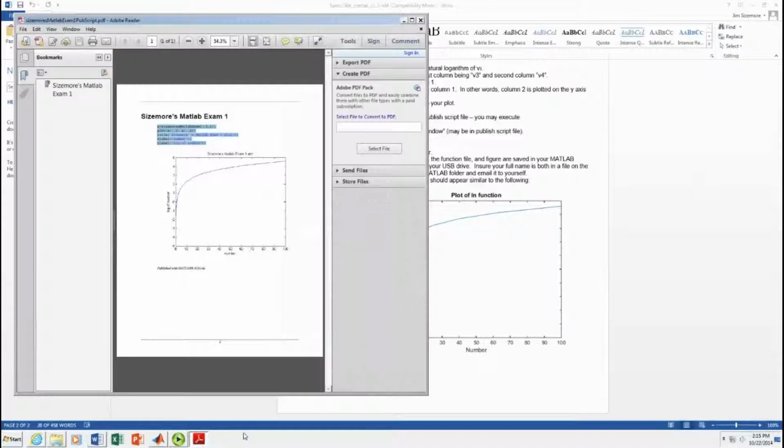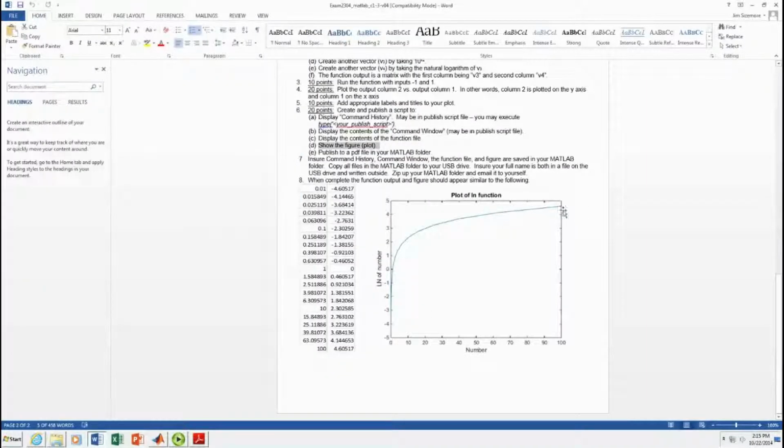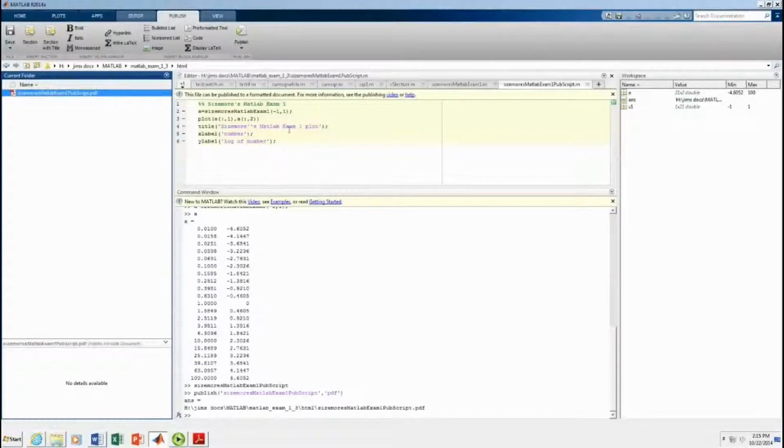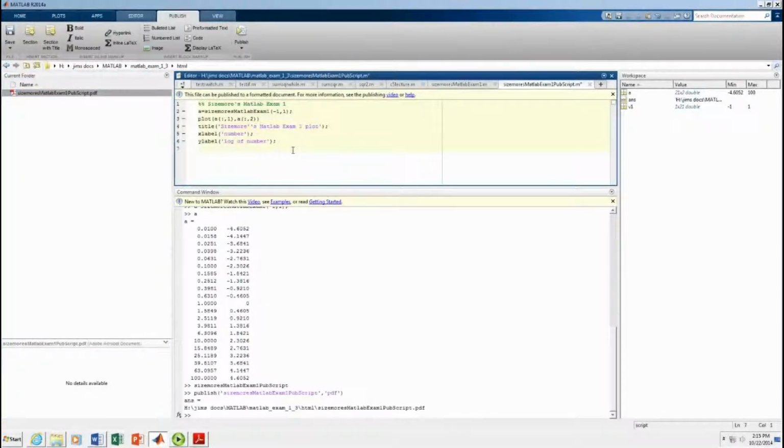Here's the commands to actually do it, and here's the result, the figure itself. So the figure is plotted. That's part D. The only thing I haven't done yet is to display the contents of the function file. So here's how we do that. So I go back here and type, and save it and run it. Save it, and now I'll publish from this.